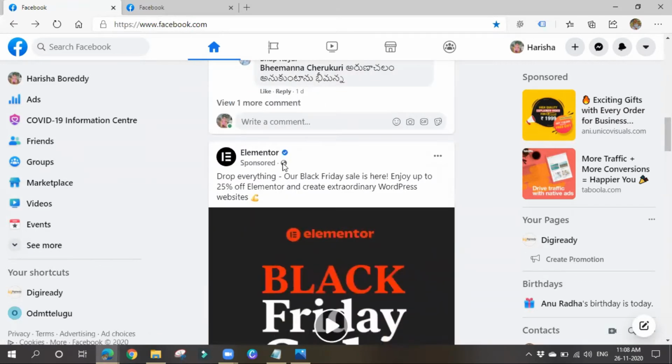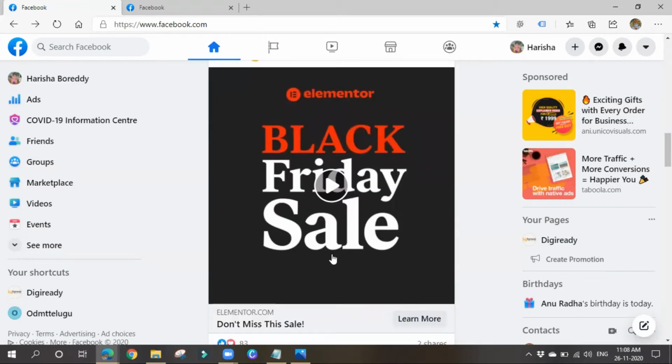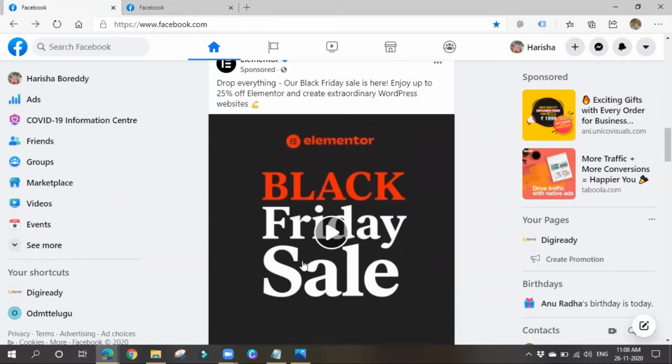Before creating an ad, also check your competitors' ads. If your competitors are running any ads, please check them: how they look and feel, what content they are writing. Check their ads so that you get an idea of how to write content and how to create images. So how do you check whether they are running ads or not, and how their ads look?